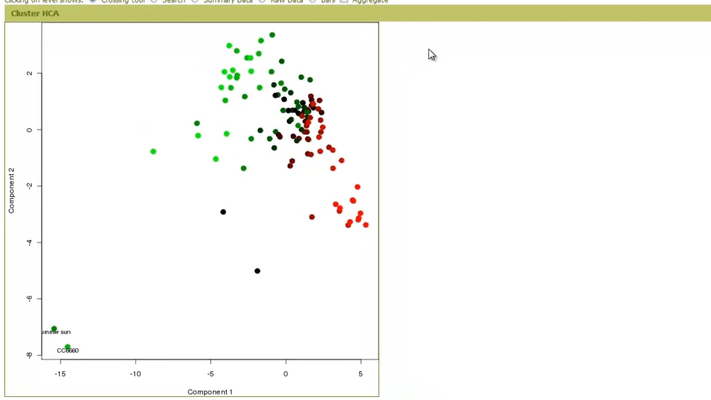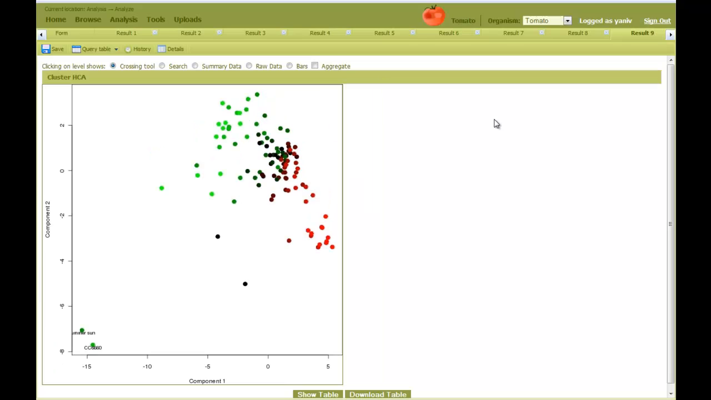Data points represent varieties that are scattered according to their traits profile. I can see the variety name by pointing the mouse over the data point, and the color represents the fruit weight value. As usual, green is low, black is average, and red is high. Varieties that are located close to each other have similar trait profiles.